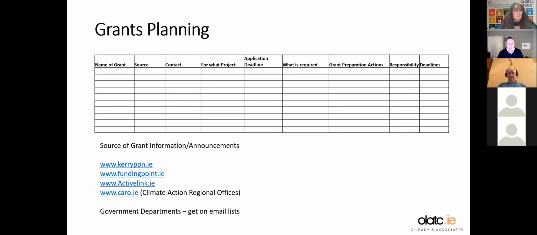Okay, so as I said, with grants planning, keep an eye on what grants are coming up. We just use a simple template like this in terms of the name of the grants, the source of the grants, who the contact person is for the grant, what project you're going to be applying for, what the application deadlines are, what information you require, what actions need to be taken to complete the application, especially if you're applying for grants as part of a team, or if there are other people supporting your grant application, who's doing what, so you don't have duplication.